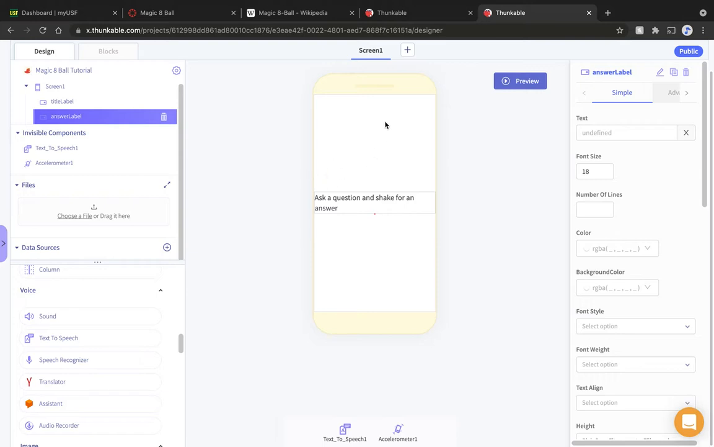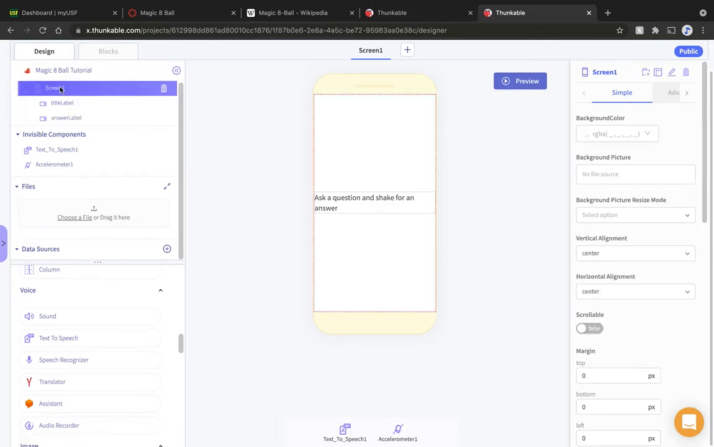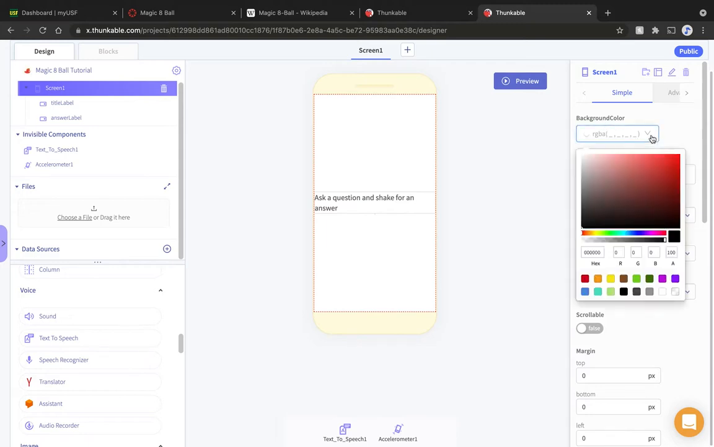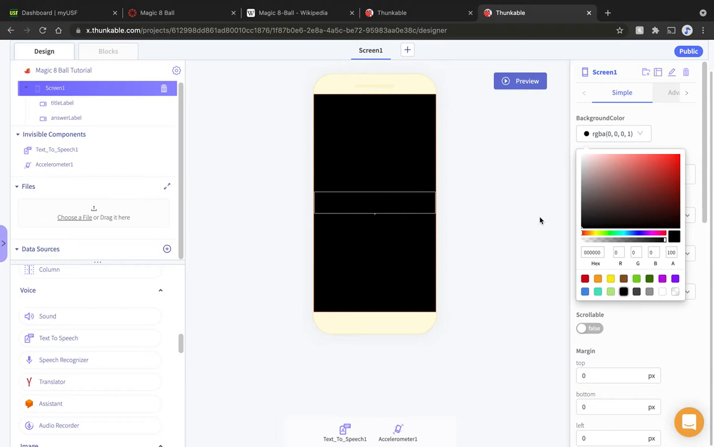So in order to change the background color of our app, we need to change the color of the screen. So we're going to go over here to our app tree and select Screen1. And all of its properties will show up over here on the properties panel. And you'll see its first property is background color. So let's go ahead and select black.